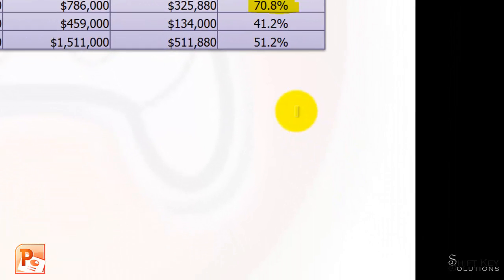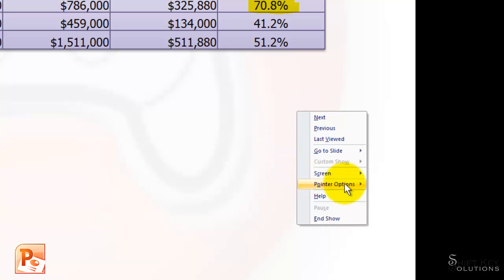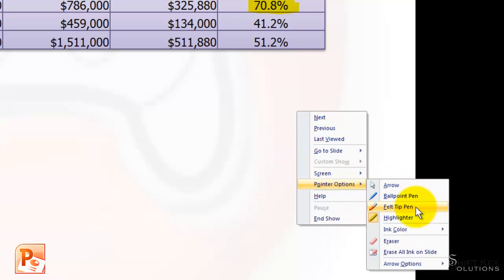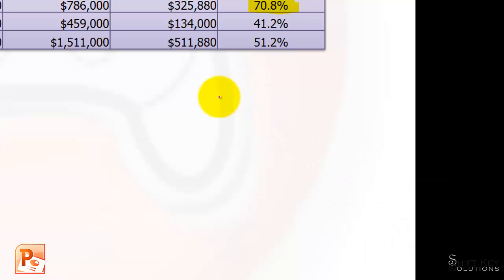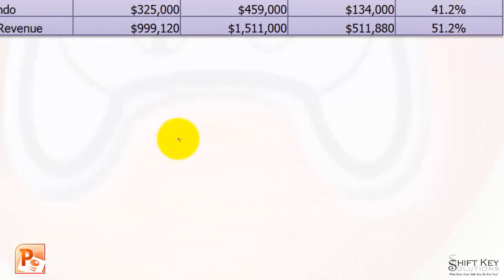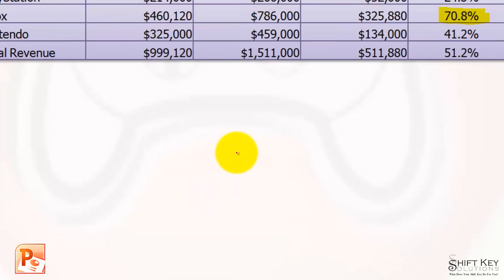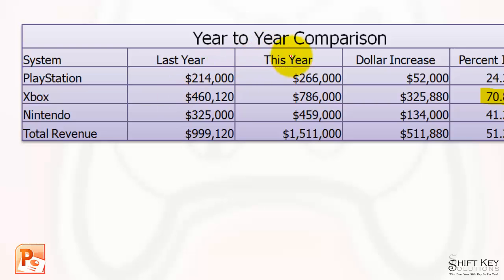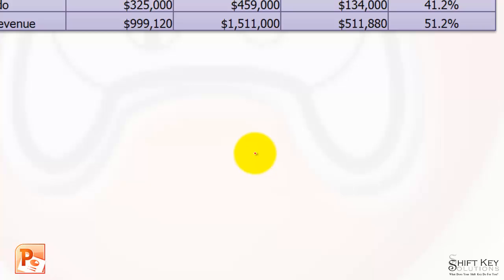And then from there I'm going to right click on my screen again and then choose Pointer Options and come to my felt tip pen, and that'll change my cursor into this little red dot. And now I want to write on the screen "include 2 years prior," meaning we want to include not just last year and this year, I want to include 2 years prior to the current year we're in instead of just this last year. So I want to write this on here as a note to be saved and printed out.